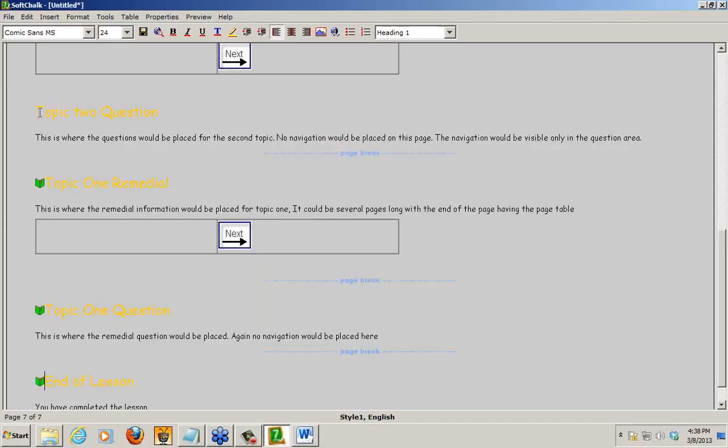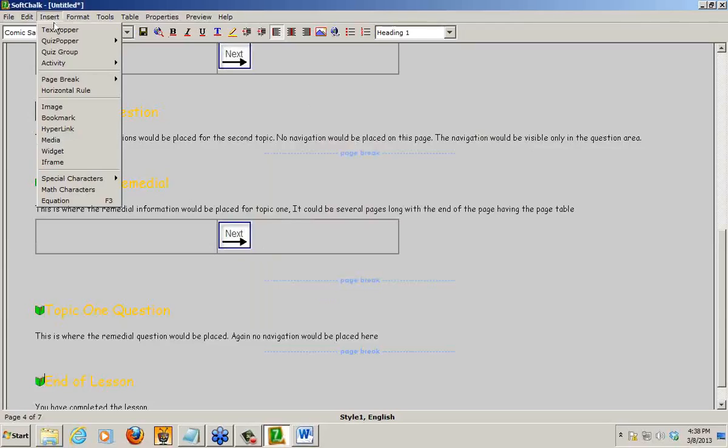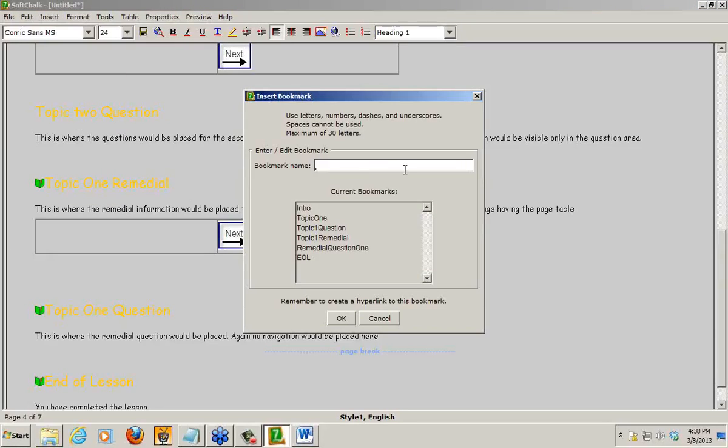All right, now let's click on my Topic 2 question, and let's insert a bookmark and call this Topic 2 question. I know some of you are thinking, well, what about my Topic 2 Remedial? Well, we could do that also. So I'm just not going to in this example. I'm then going to click OK.